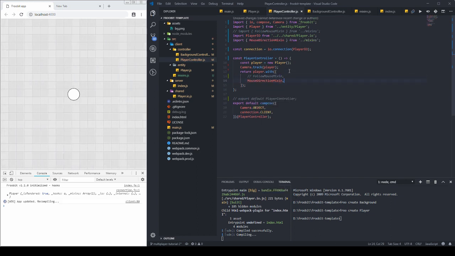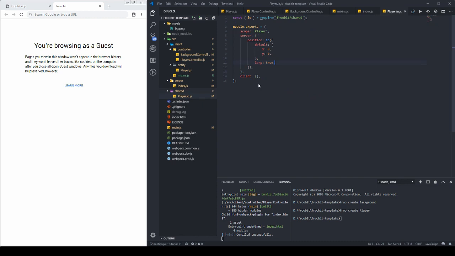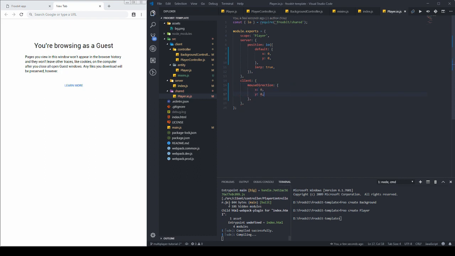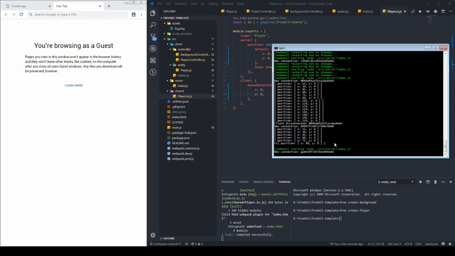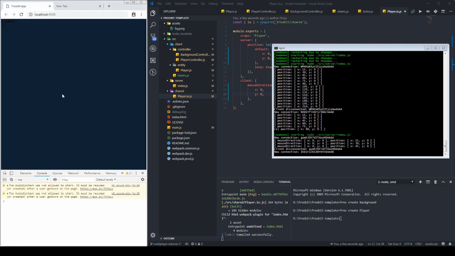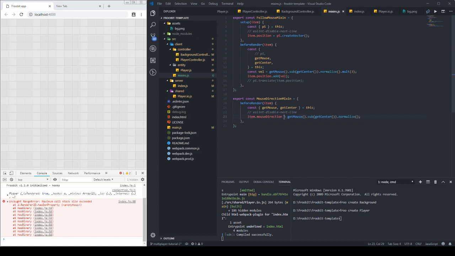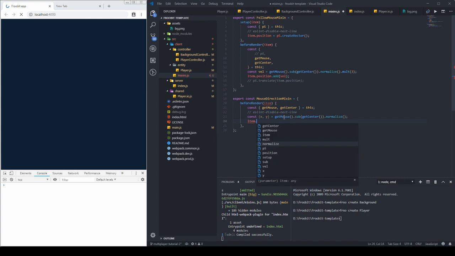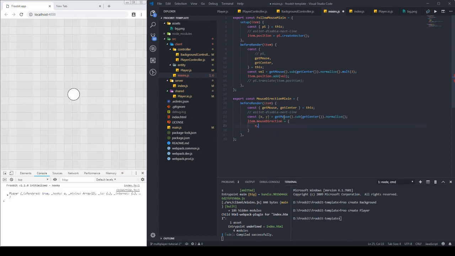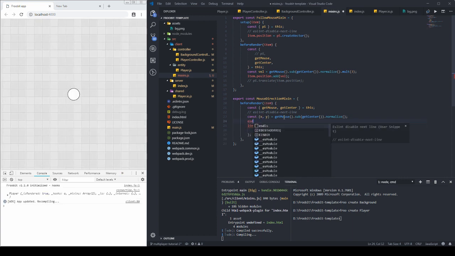I'll register the mixin here, and I will add this field inside the client object. The client object contains fields that are set on the client and sent to the server. And server fields like position reside on the server, and they are sent inside the update to the client. So what I have to do here is destructure this because this is a p5 vector, and now I can say the mouse direction is x epsilon value.